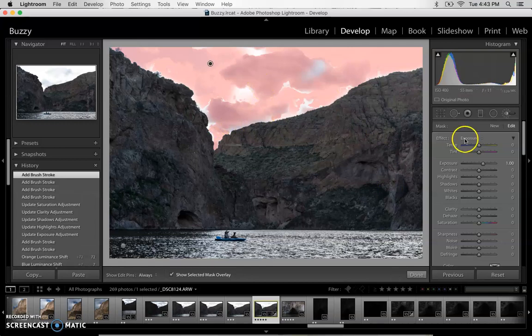Okay, so let's say that that's how we want it. We're going to unclick Show Selected Mask Overlay. So here's the button for that edit. If I float over it, it'll show me where the mask is. Let's change the temperature of the sky. Whoa, that is looking crazy.